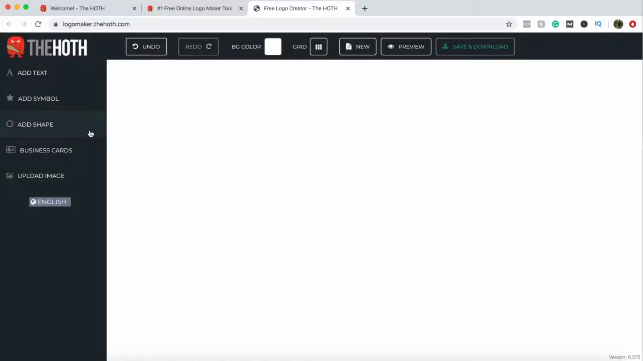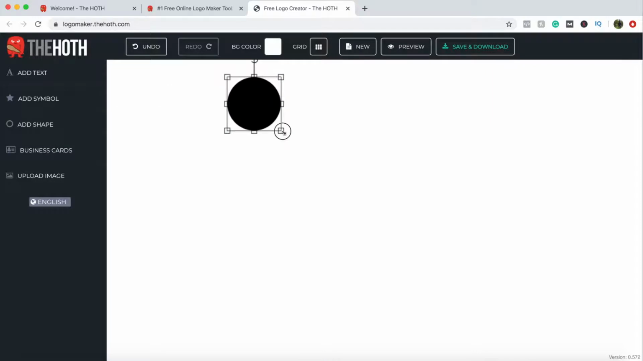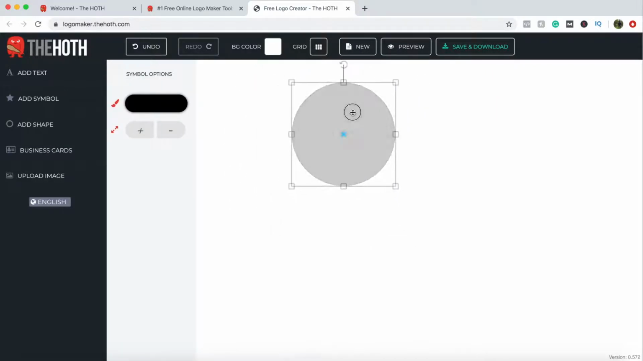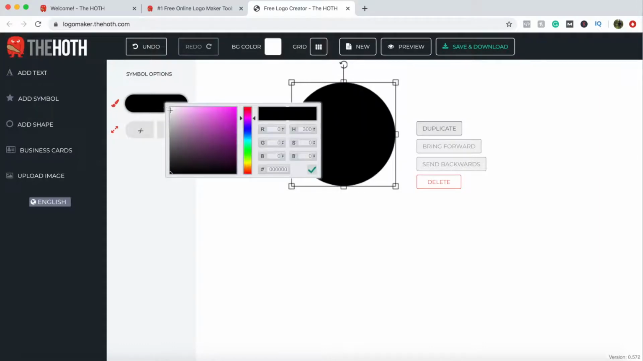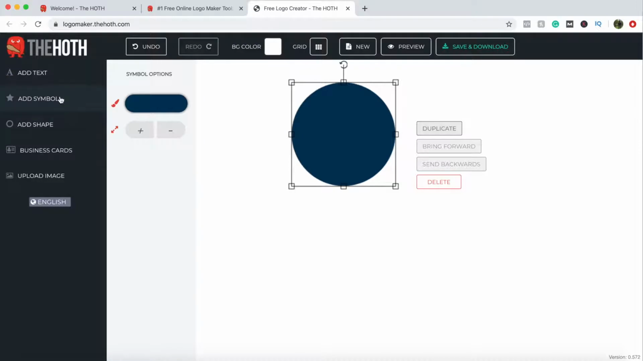I have something in mind, so we're gonna add a shape, a circle. I'm gonna make it a bit bigger here. You see that it blinks, that means it's selected, so we're gonna change the color. I already have a color in mind. There we go. Now we're gonna add a symbol.